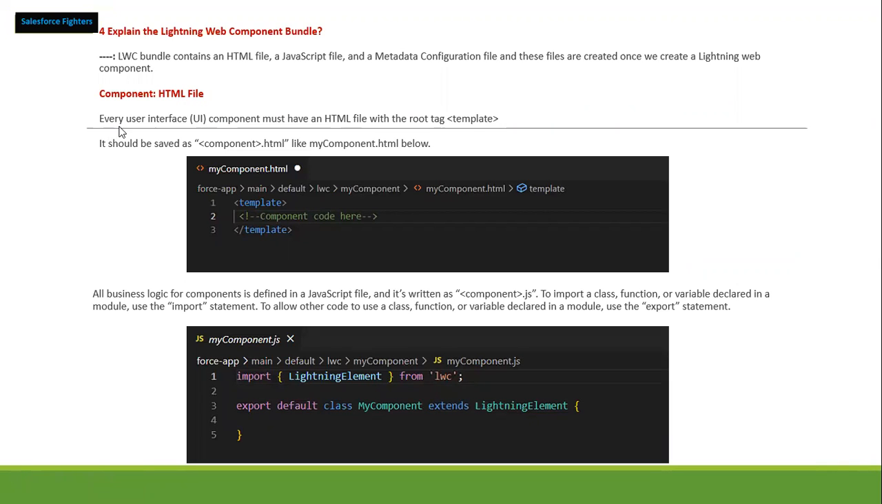Component HTML file. Every user interface UI component must have an HTML file with the root tag template. It should be saved as component.html, like mycomponent.html below. mycomponent.html, first app, main, default, LWC, mycomponent.html and template component code and here's template.